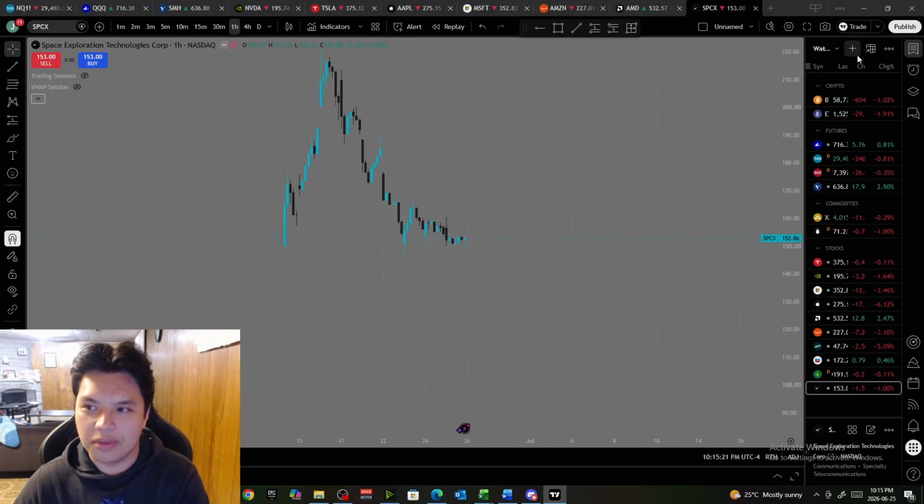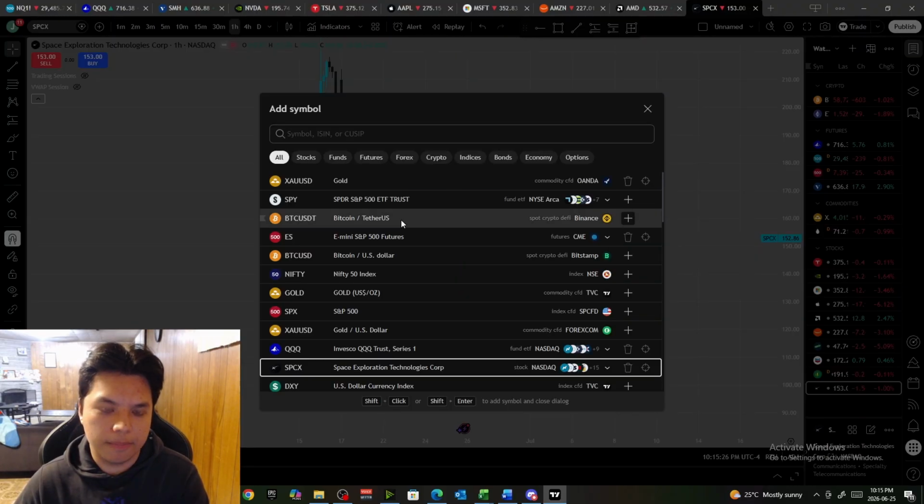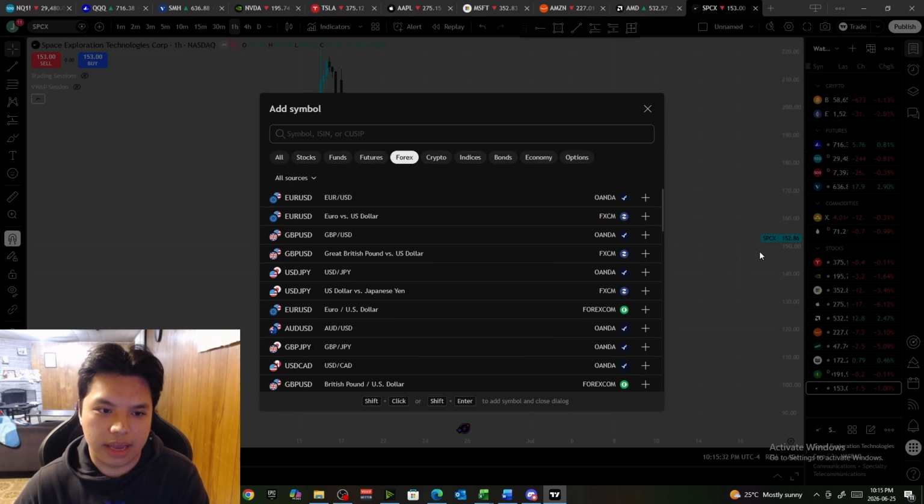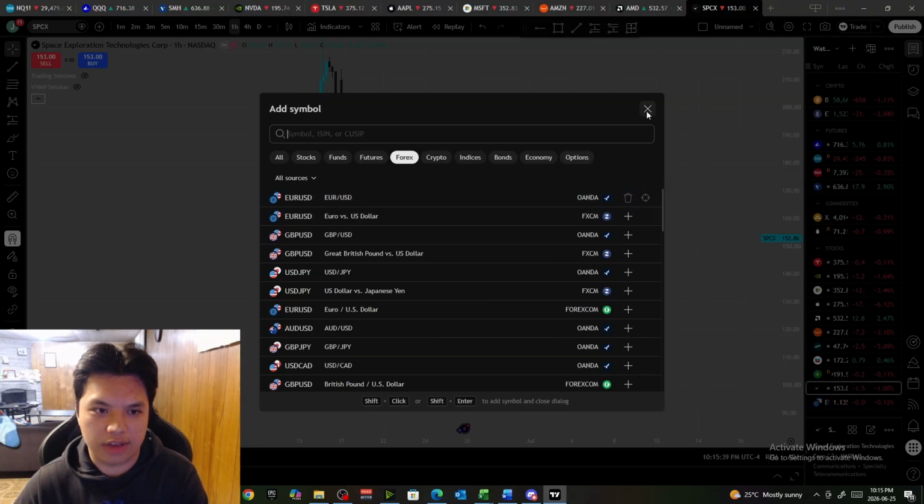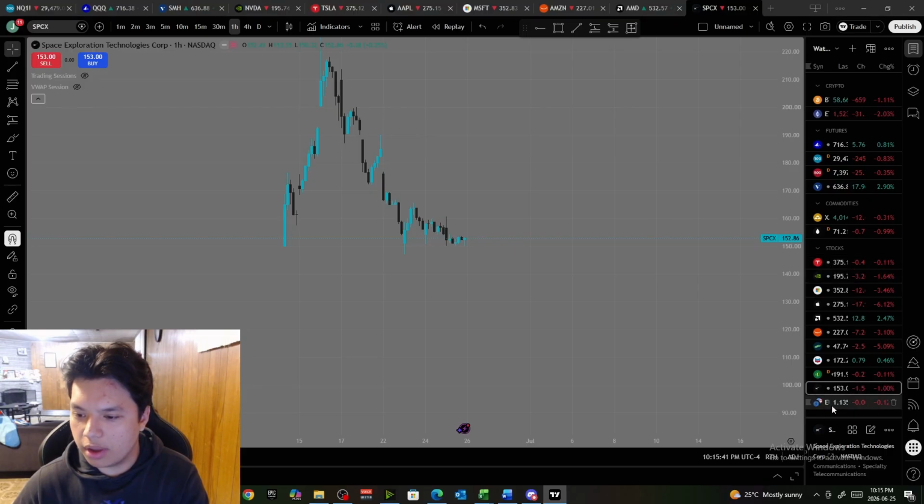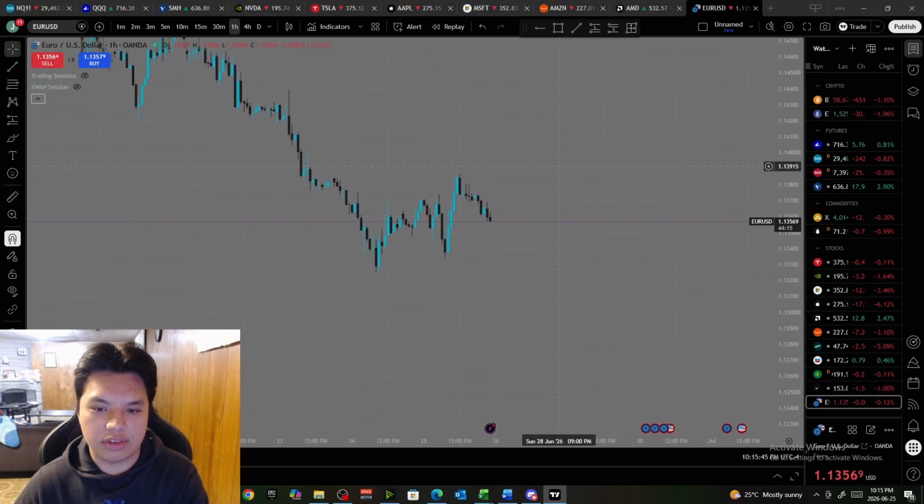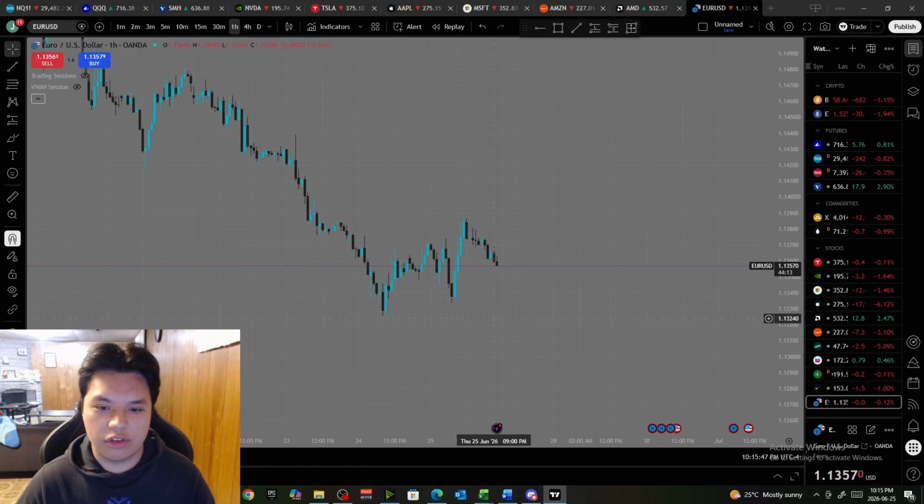Now, how do I add specific symbols? You click here on the plus, add symbol, and there's a bunch of different categories. There's stocks, funds, futures, forex, crypto. Let's say I wanted to look at forex, and let's say I wanted to look at Euro USD. I would simply click on the plus, the addition sign there, and it would show up on the bottom here. Click on that, and there we have it. Euro USD. I am now looking at the chart for Euro USD.